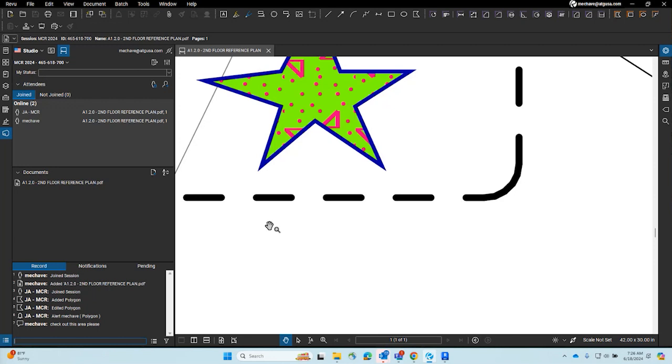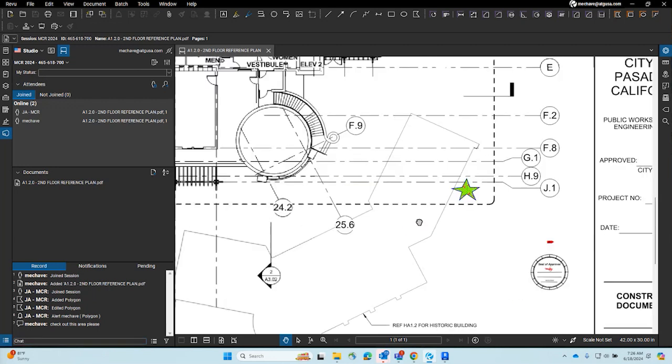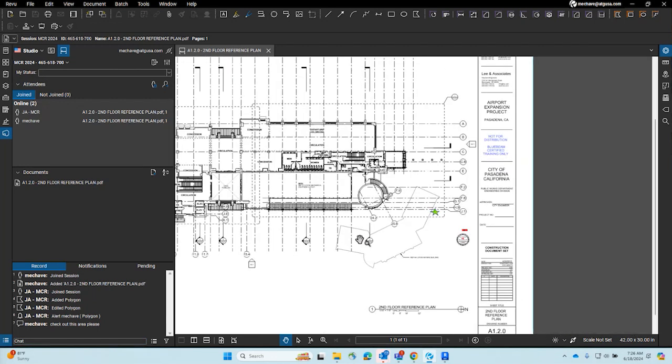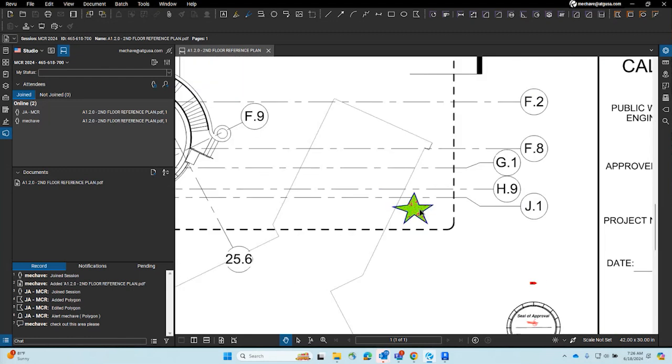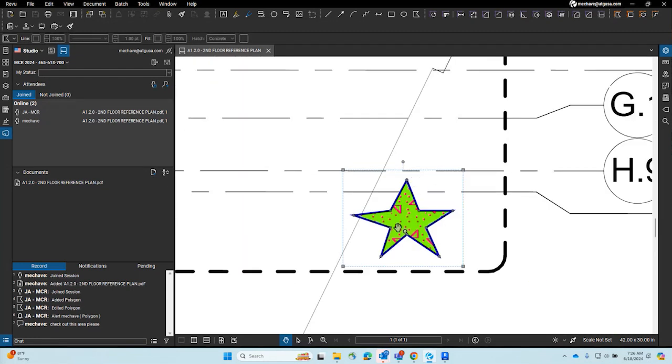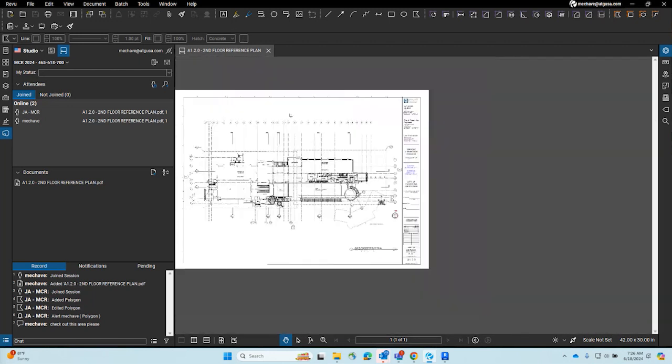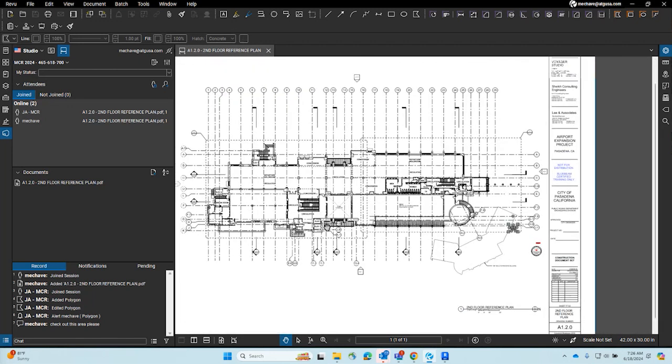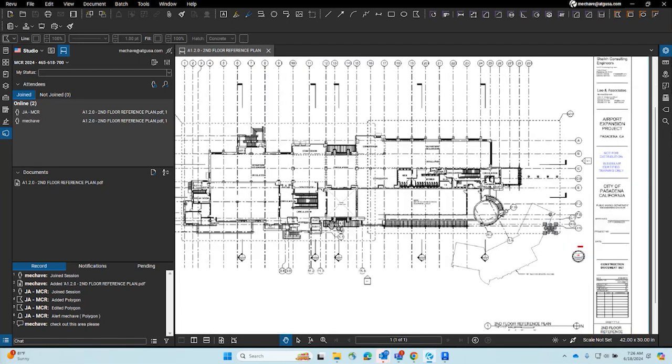Exactly. So that ability to be modular with how you're communicating with your team members, that's one of the great benefits of this. I can't go through and modify Jason's stuff. He is the owner of it. So that is a huge part of markup integrity and the ability to collaborate simultaneously. That's why you would want to use sessions.